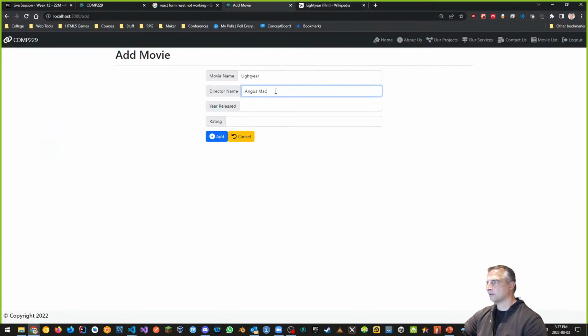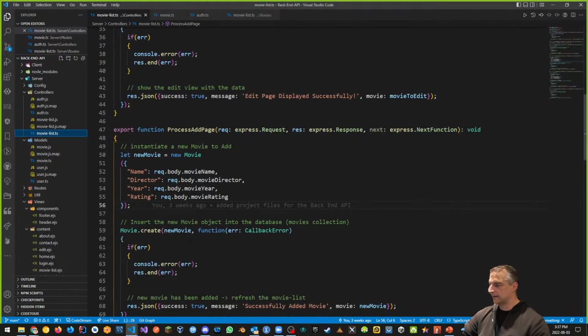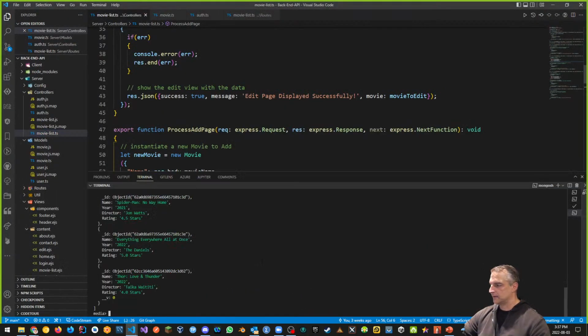Capital L, just to be accurate. 2022, 3.5 stars, we'll say. All right, and click add. Now we don't see it here, but what does it look like on the back end? On the back end, if I do a db.find, there it is. We added it in properly. So the adding works, but the displaying doesn't.